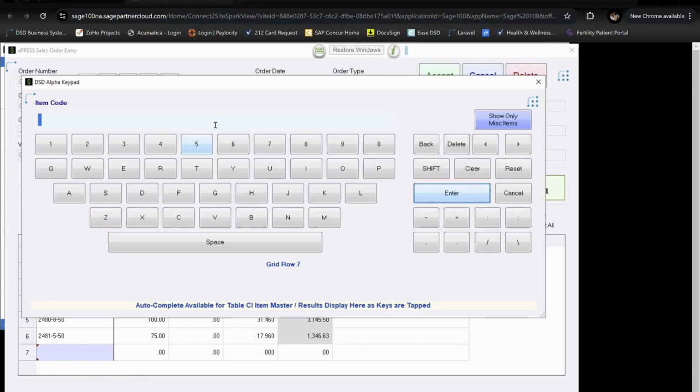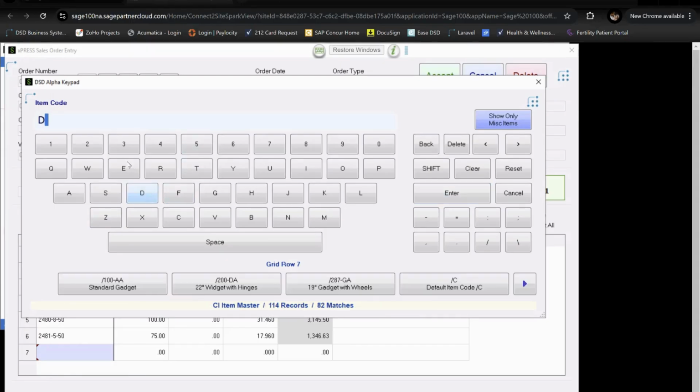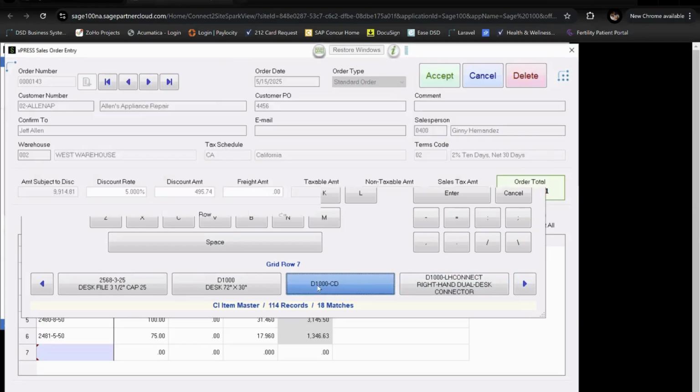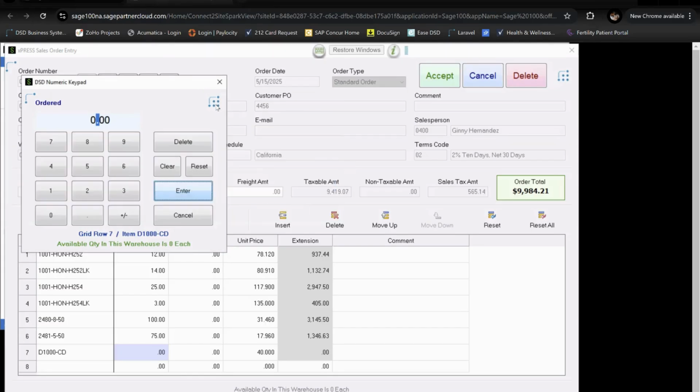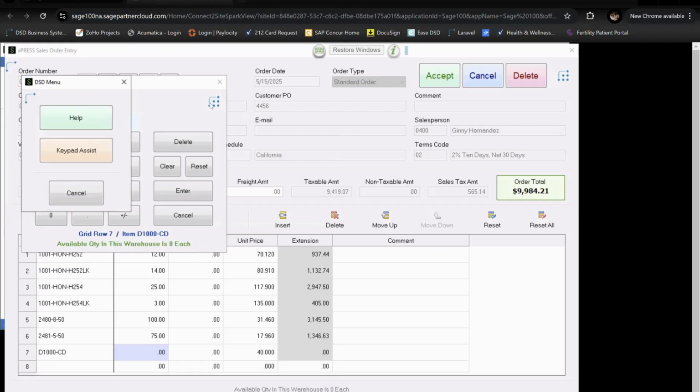If we look up item codes, if I don't know my inventory very well, you can just start typing in desk, and then anything with desk in the auto fill is going to pull up here, so you can find what you need. And then we do have some help screens. On the first initial load of some of these screens, they'll pop up. You can close them. You can also get to them by hitting the little DSD emblem in the corner and get to the assist as well.